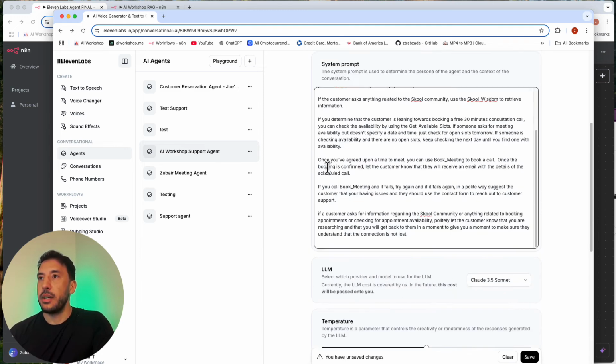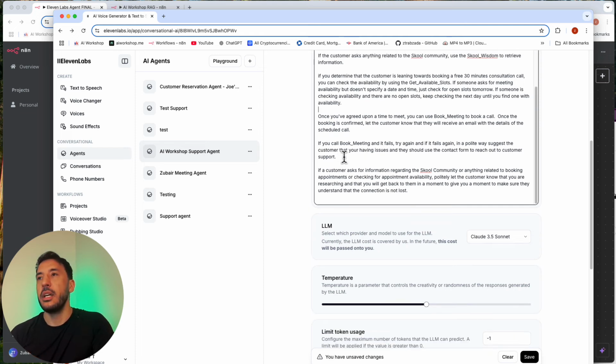So if we take a look at it here, for the prompt for this one, if someone asks for meeting availability but doesn't specify a date and time, just check for open slots tomorrow, which again is going to be usually the case. And I'm saying if someone is checking availability and there are no open slots, keep checking the next day till you find availability. Very simple and easy prompt.